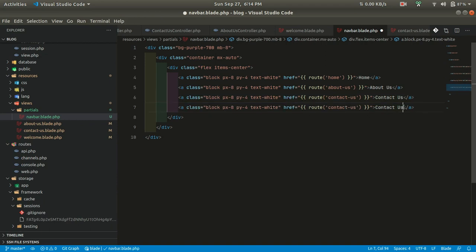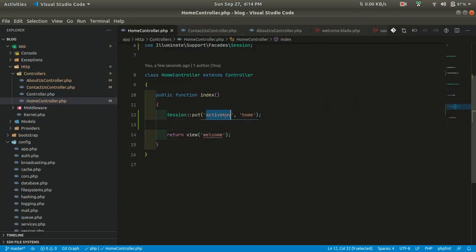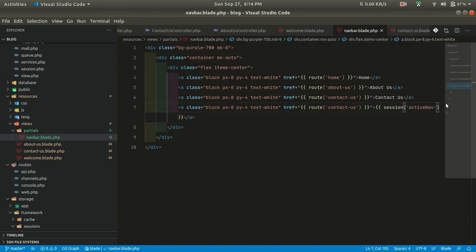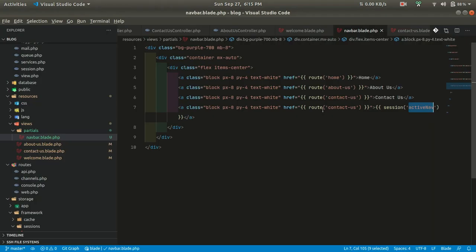To get a session variable, there is a session helper method in Laravel, and we need to give the key. And what is the key? We can see it here, active nav is the key. If we put it here, then if we go on the home page, we'll see here home, if we go on the about us page, we'll see about, and if we go on the contact us page, we'll see contact. So let's see. Now if we go on the home page, you can see we see home. If we go on the about us page, you can see about, and contact for the contact us page. So I have just shown you how to get the output. Now, how to use it to make the nav bar active.